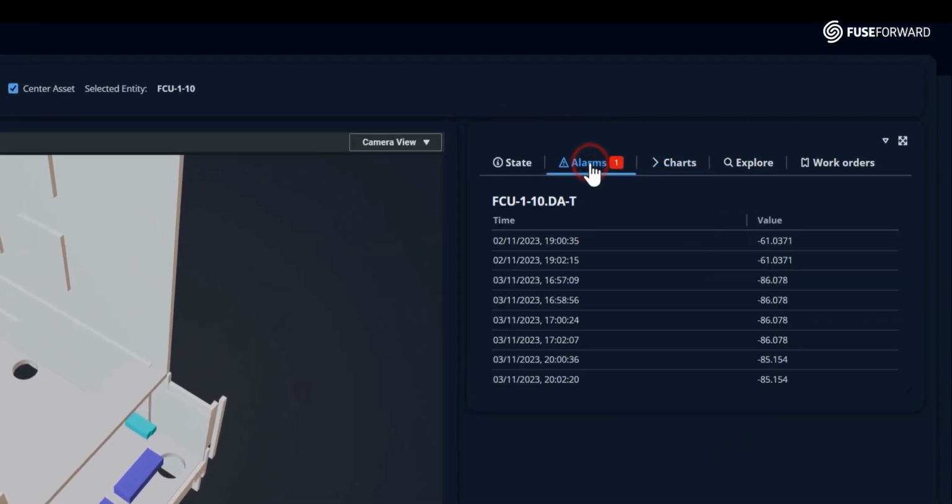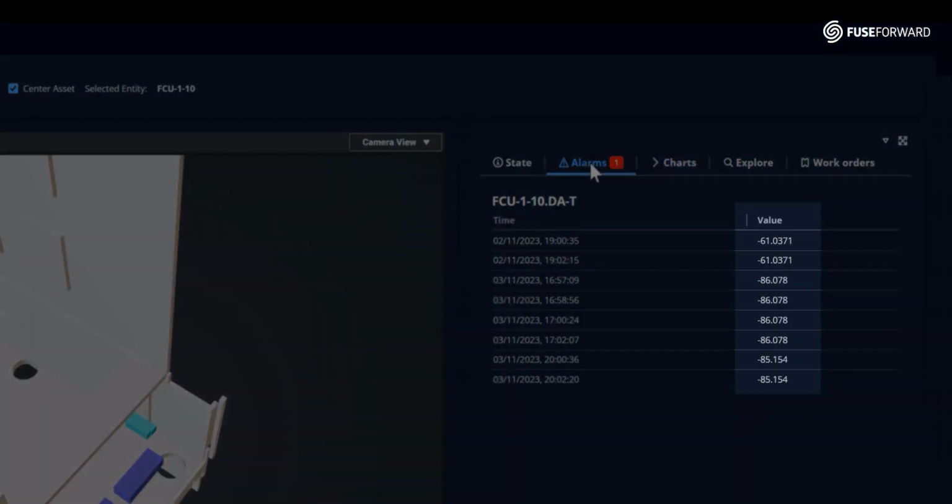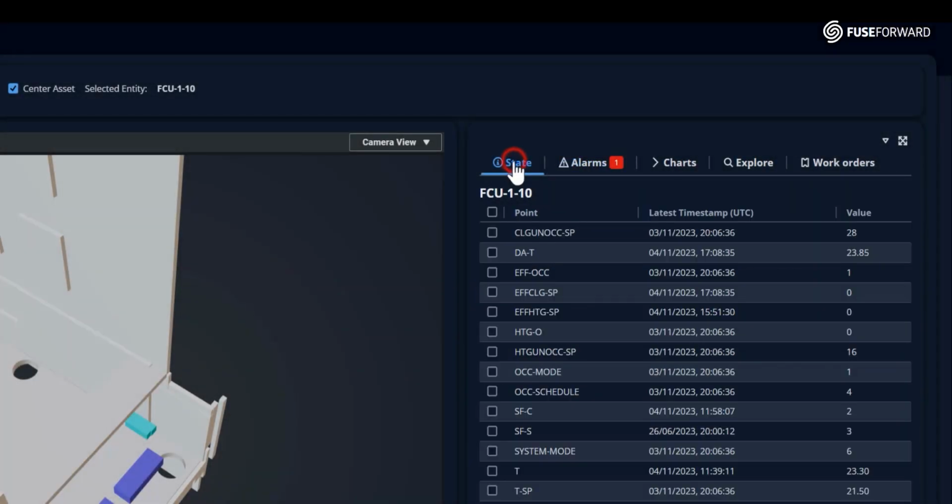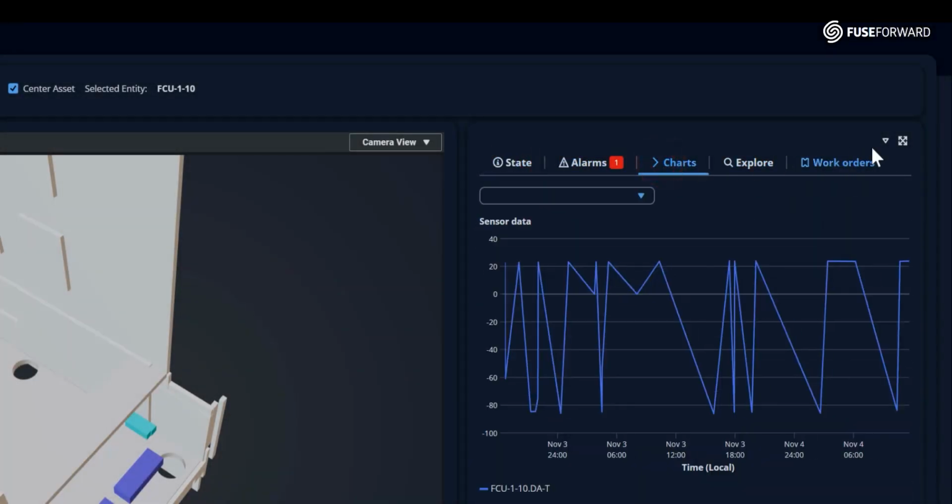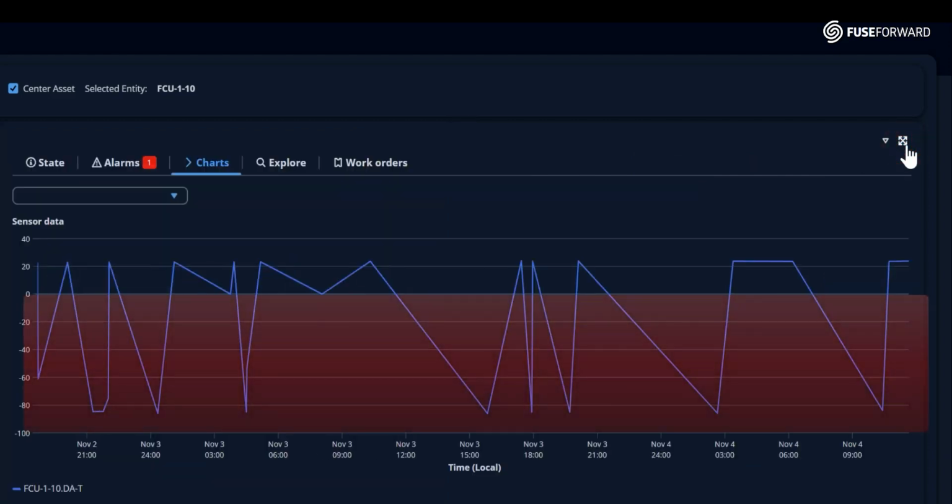By selecting another asset, we can confirm that there is an alarm related to a faulty reading of a negative discharge air temperature. And we can verify in the historical data that the sensor intermittently provides erroneous measurements.